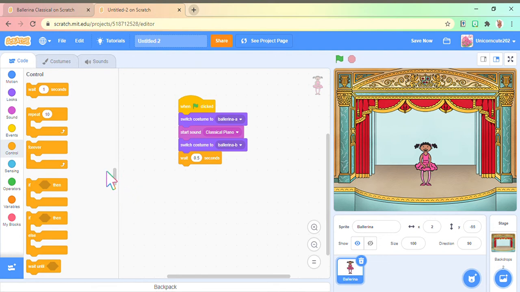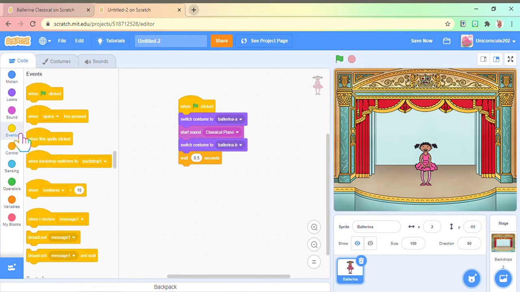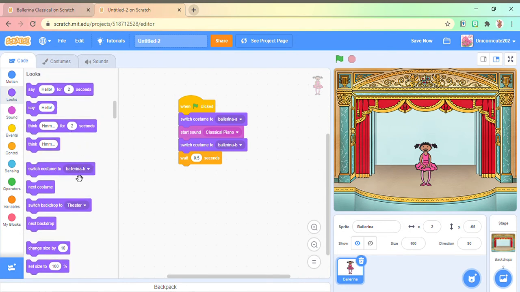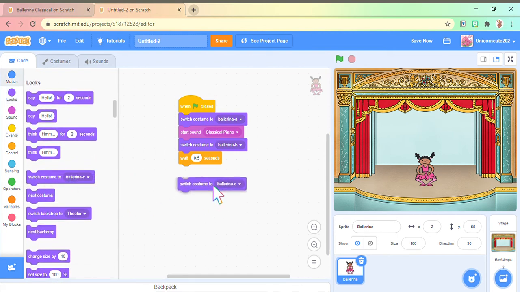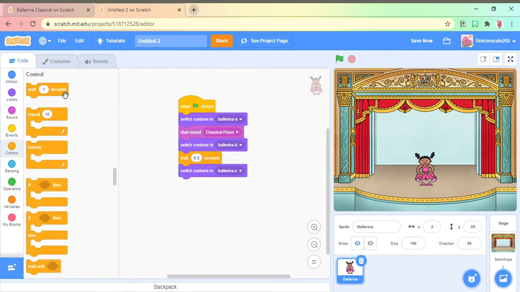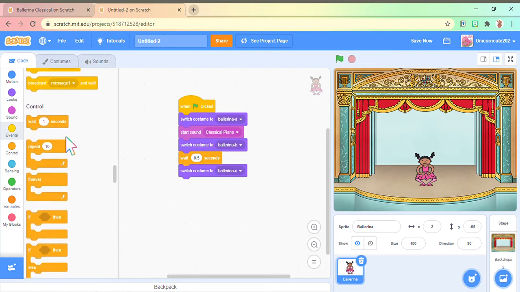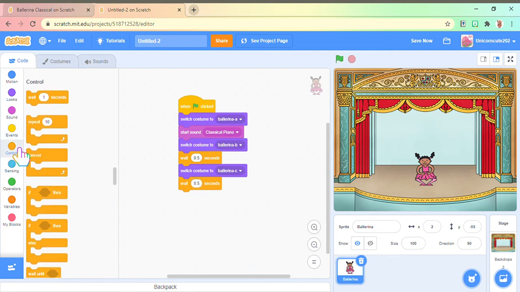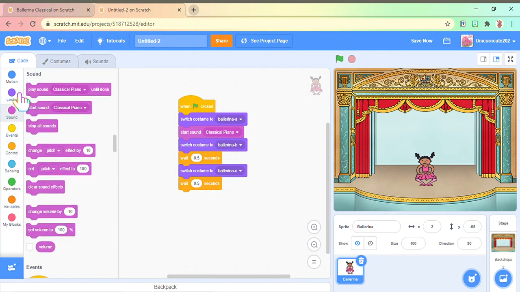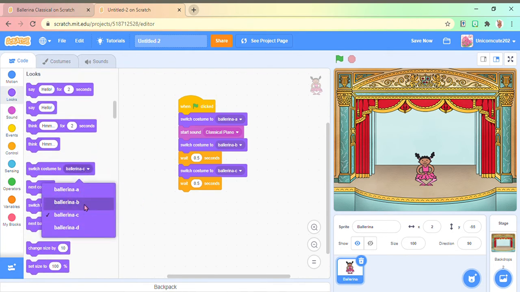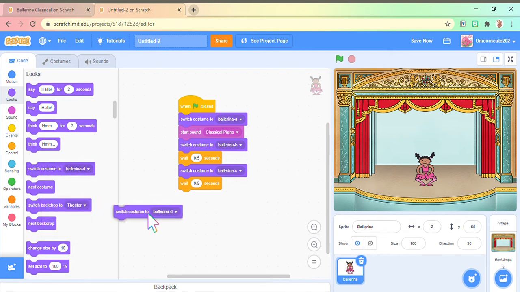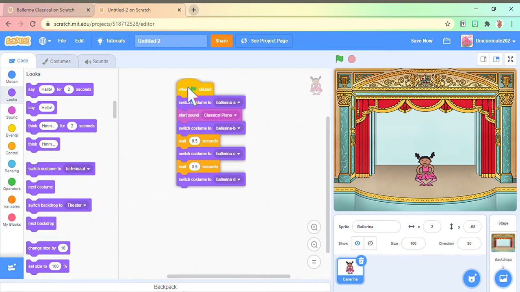And now we need to do ballerina C. Okay, look, switch costume to ballerina C, right over here. And then let's wait 0.5 seconds. Okay. 0.5 seconds. And then switch costume to D. I'm almost halfway done, so this is really easy to make.